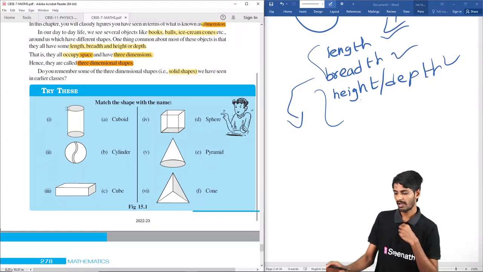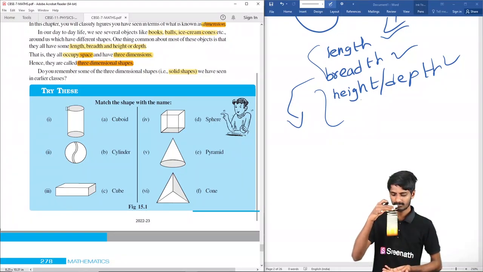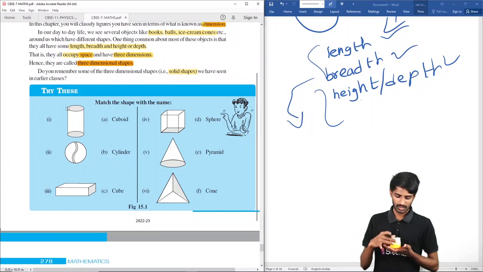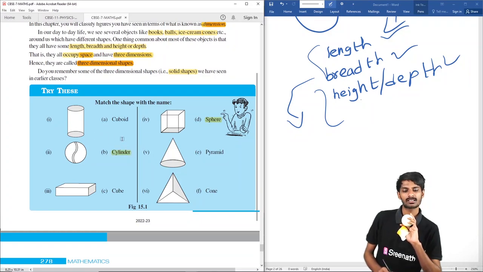If you see the cuboid, I will show you an example. Sorry, it is not a cuboid, it is a cylinder, and this is a ball. Here there is the option of sphere. We have to match this diagram. There is a cylinder, you have to match this cylinder, and this is the cuboid shape. And this is the pyramid, and this is the cone.